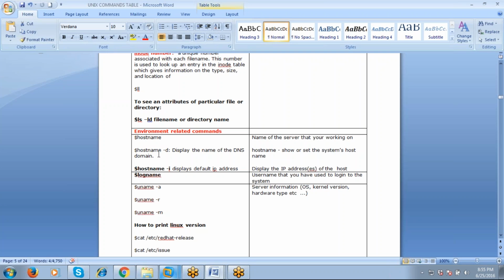To know the host name, here we have a command called hostname. Whenever you type hostname, you will get the default host name. hostname -d displays the name of the DNS domain. hostname -i displays the default loopback address. logname shows by using which username you logged into the Linux machine. So that is what it is going to display.